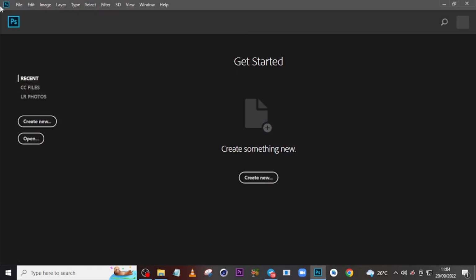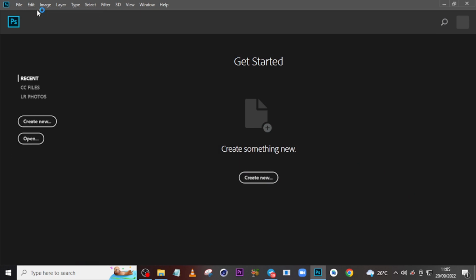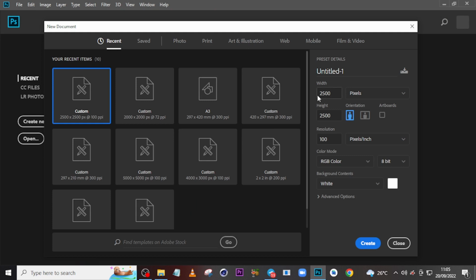Alright, so let's go here. Let's click on new. I'm going to set the width to 2500 pixels. Guys, set the resolution to 100. Just in case I want to print it, I'll set it to CMYK, but now it's RGB, and then set it to color white, and that's all. Let me click create.